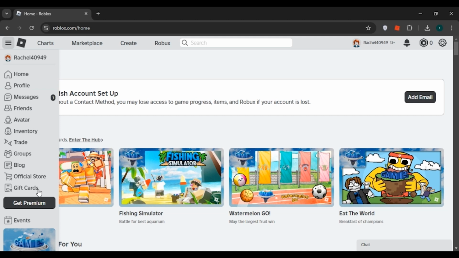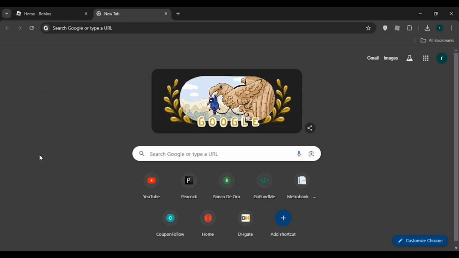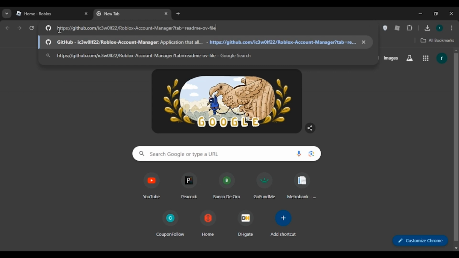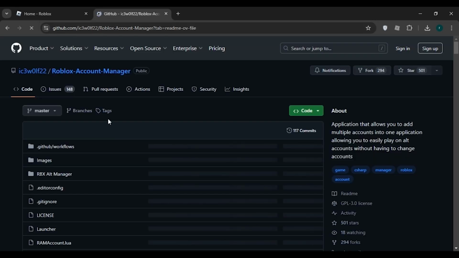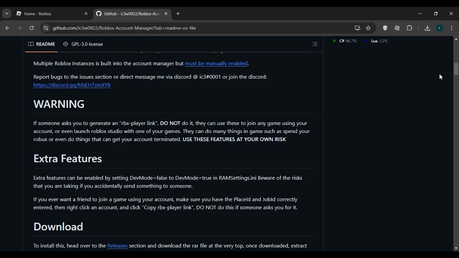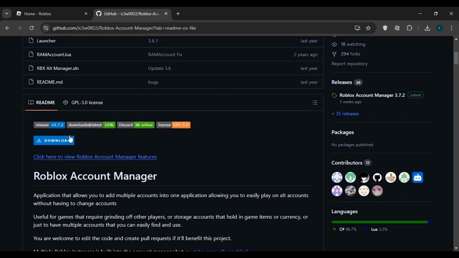So if you want to use Roblox Account Manager, what you have to do is open any browser of your choice. Here you can see I've opened Google Chrome. Now in the description box below I have provided you a link. All you have to do is click on the search bar and paste the link over here. Press enter. Here you'll be led to this kind of interface. Scroll down. And here you can see option for download. All you have to do is click on this option.